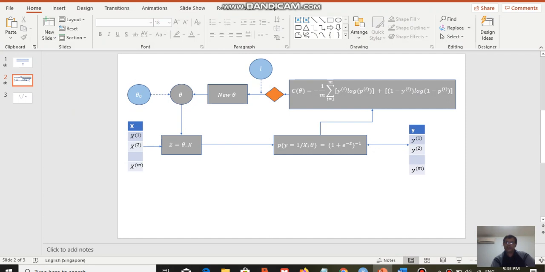In this video we are going to see that if we use this formula as a cost function, the cost function will be a convex function. It will have a convex shape.